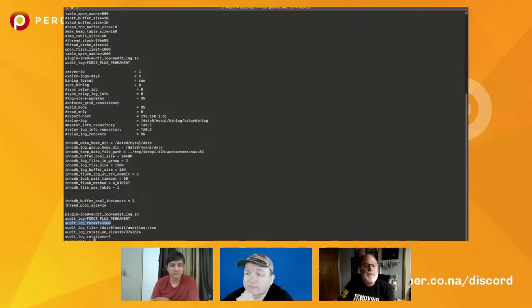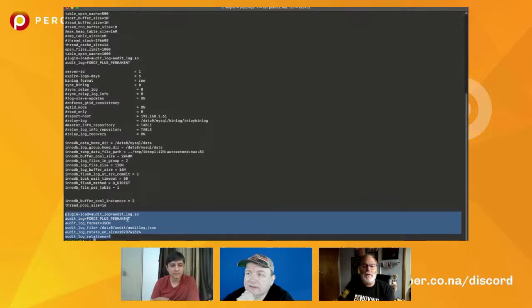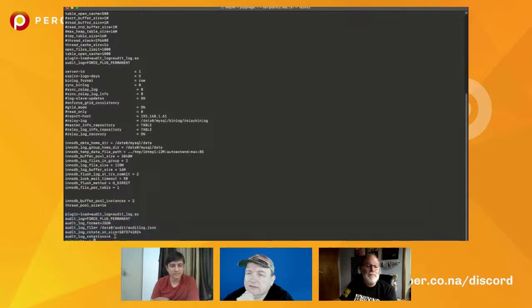So again, these are the main ones I'm using. I pointed out force permanent. We don't want it unloaded once we put it in. I set a 1 gig size before it will rotate to the next one. And then just for demonstration purposes, I retain 4 logs. In a production environment, you will probably have to retain much more than that.